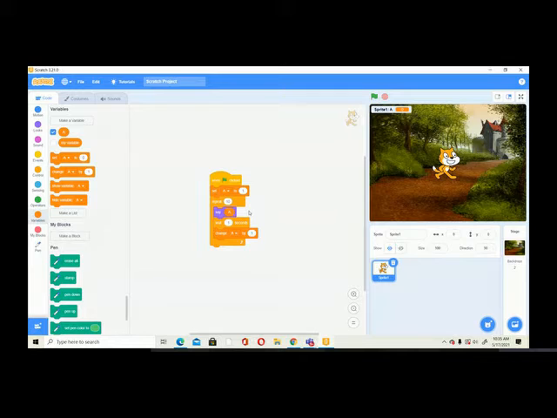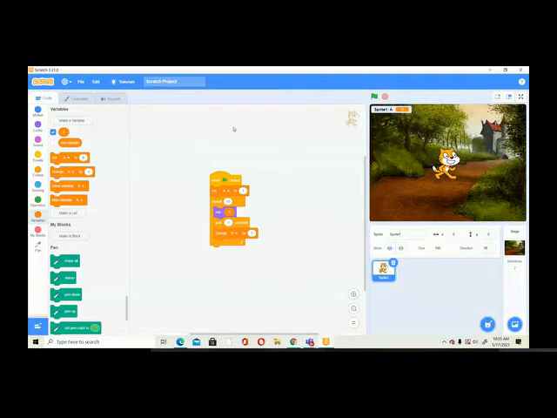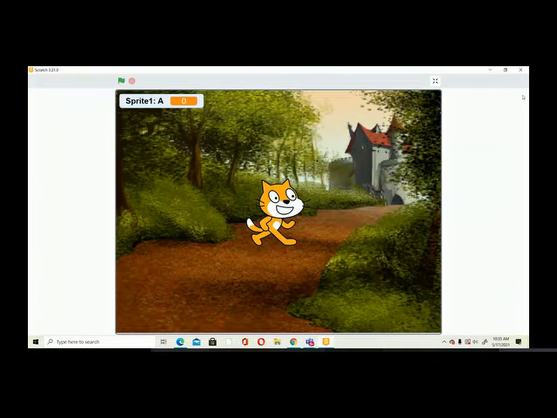You can do it with me. First, you have to set A to 1. Then you take this repeat block. Then you say A, and here you will display number 1. Then wait for 1 second and change A by 1. So that is the first program. Now let's look at it.